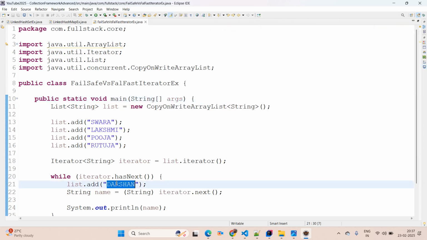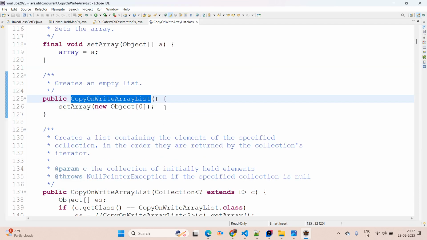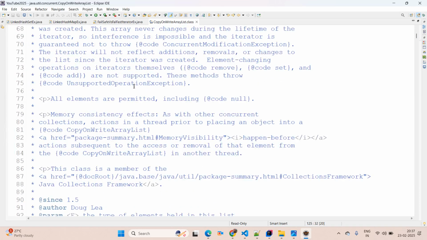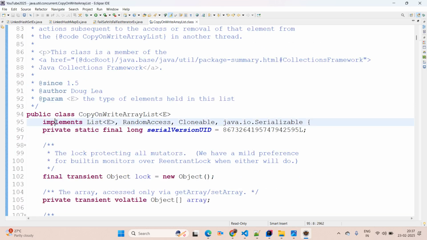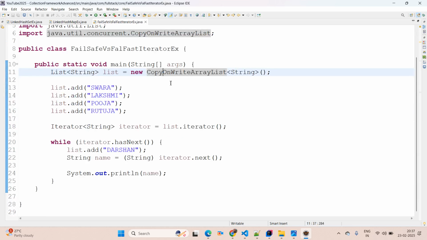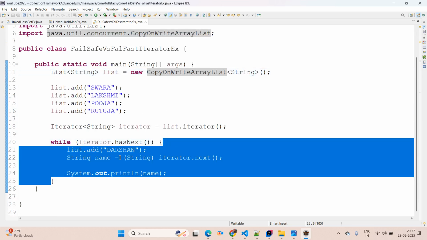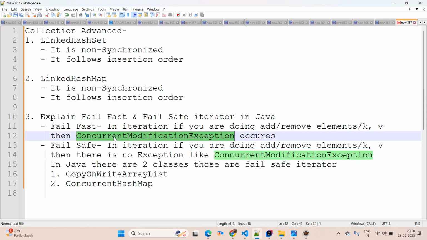But I hope you got the clarity. Once you are using CopyOnWriteArrayList, see this is the Java class. If you want to check, it comes in which Java version? Since 1.5. It implements the list interface. It also allows insertion order. It also allows duplication of data as well, right? But this class is a fail safe iterator. How? Because in iteration, if you are trying to add or remove elements, then definitely there is no exception like concurrent modification exception. That's called a fail safe iterator.